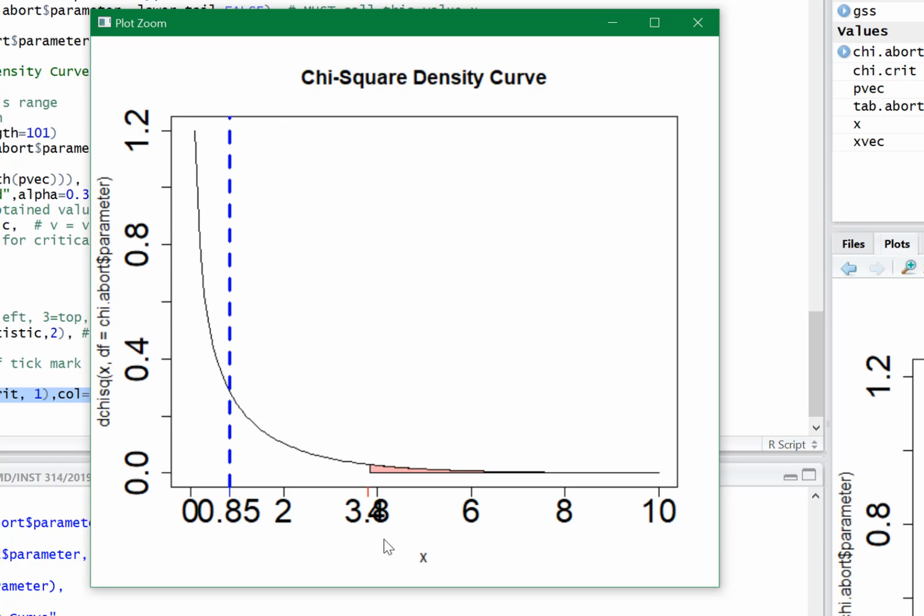You can just sketch this out really quick with a piece of paper and a pen or a pencil, but this is a fancy way of doing it in R.